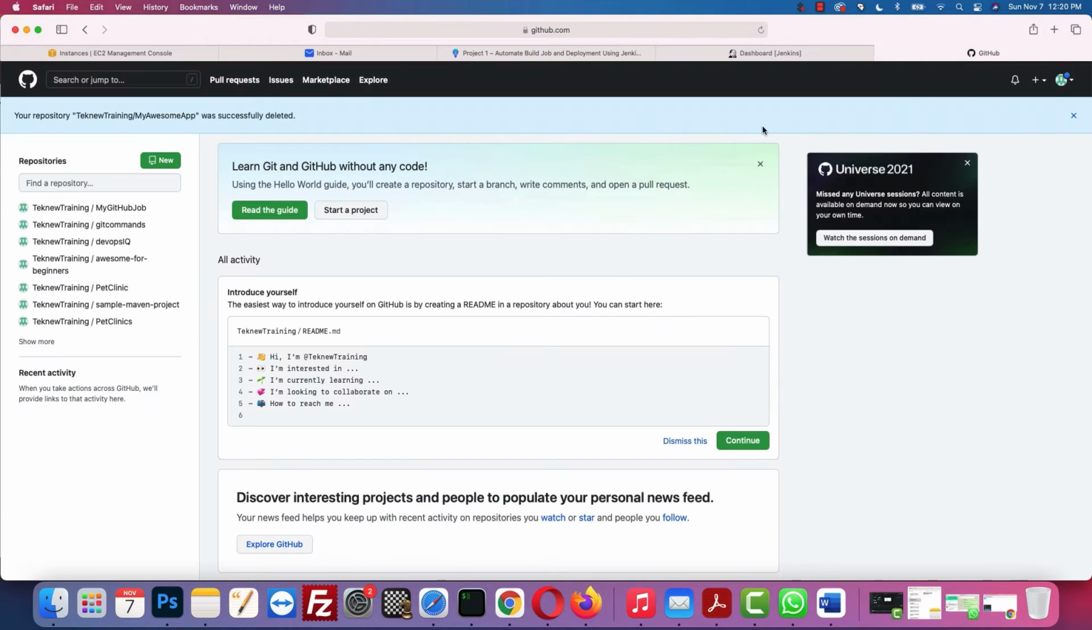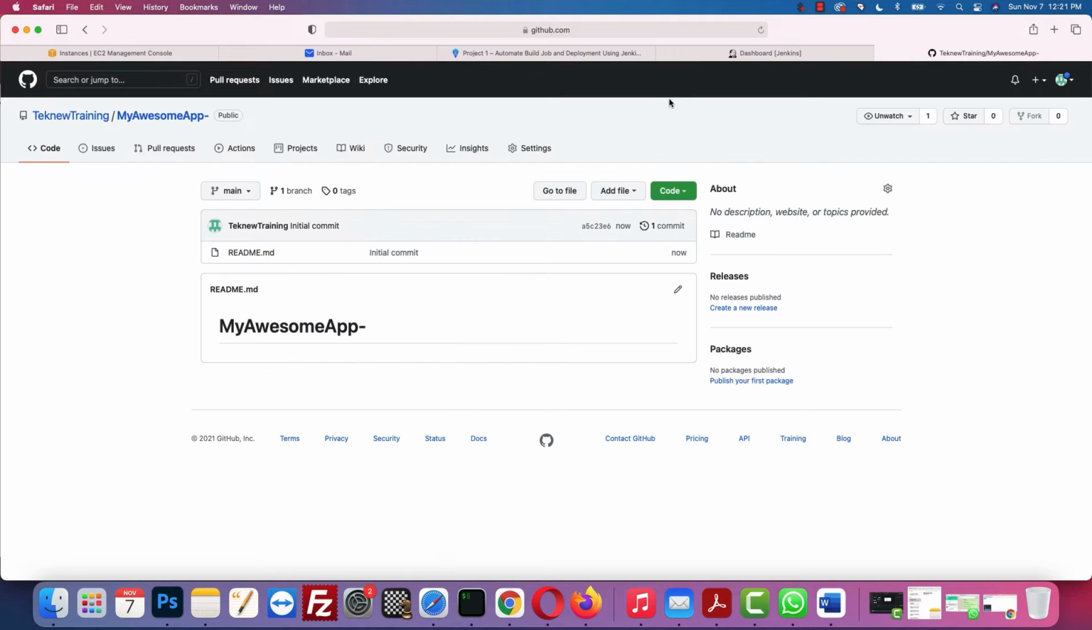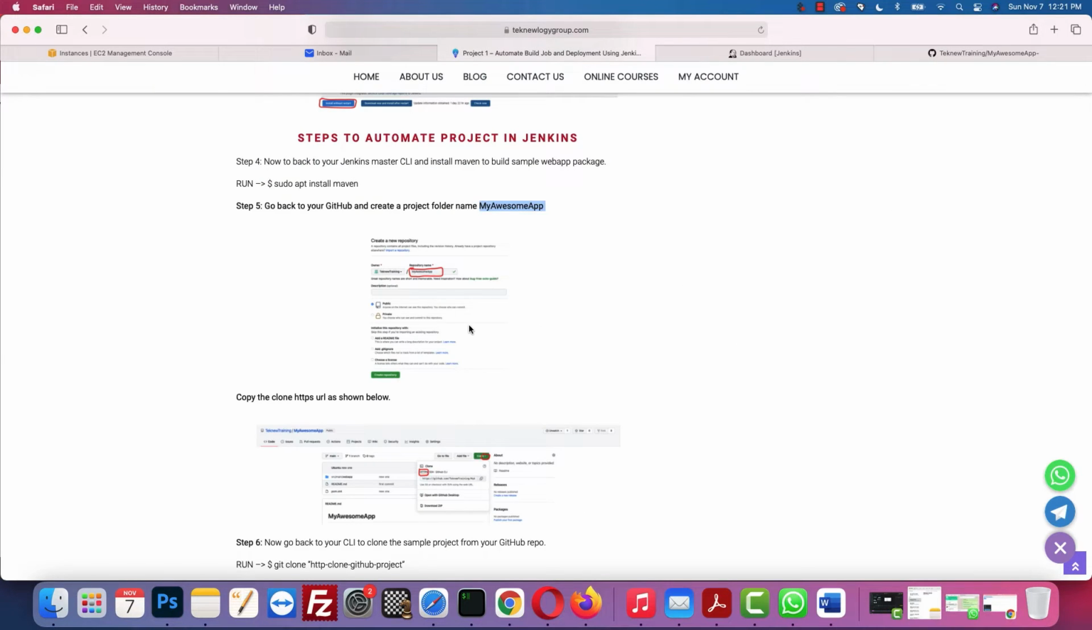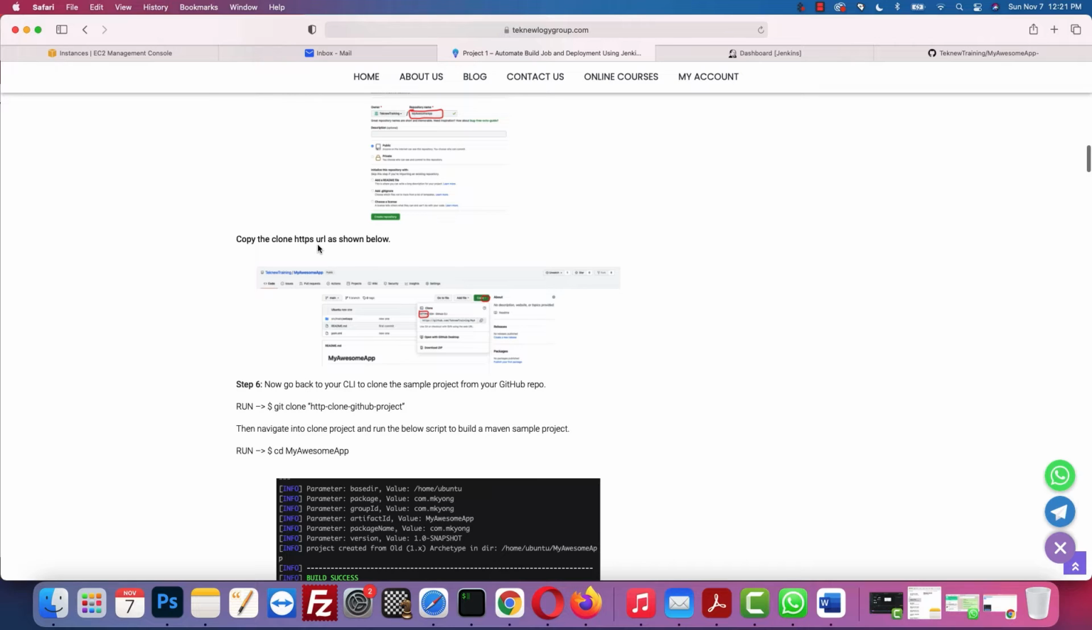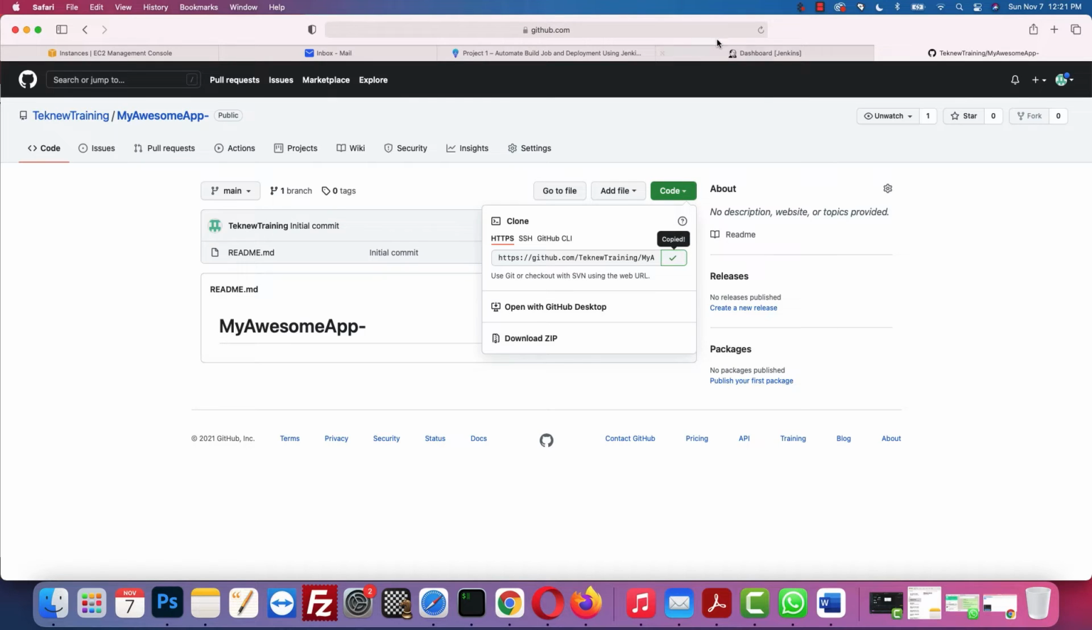Alright, this is my GitHub. I'm going to go right here, click on it and click on New repository. Then I'm going to paste my awesome app right here. I can check public and check readme and create this repository. Alright, so let's go back and see what next we have to do. Copy the clone HTTPS URL as shown below. So we go back to GitHub, click on Code and on HTTPS, copy that.